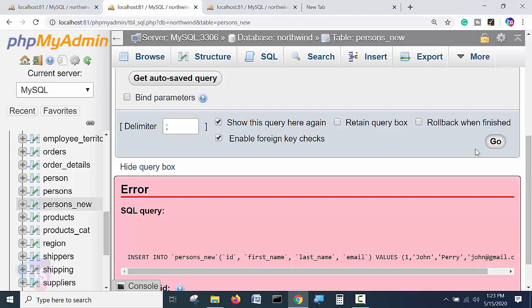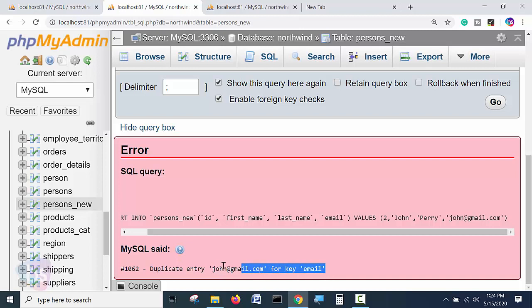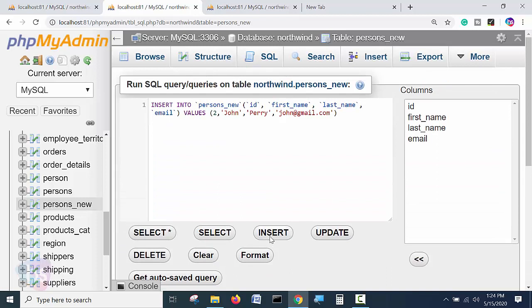Now press go. What is happening? Again it's throwing an error. It says for the insert query, duplicate entry john@gmail.com for key email. See, 1062 is a standard MySQL error message, and based on that it says there is a duplicate Gmail ID for key email. It's showing that particular email ID is a duplicate entry.